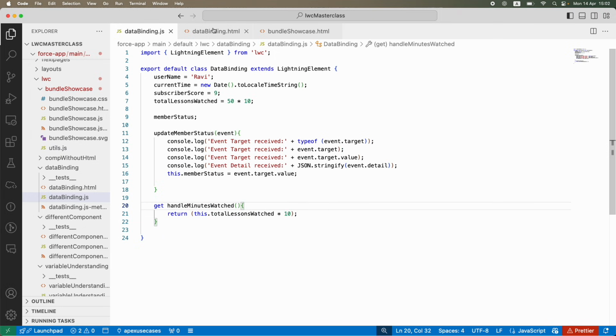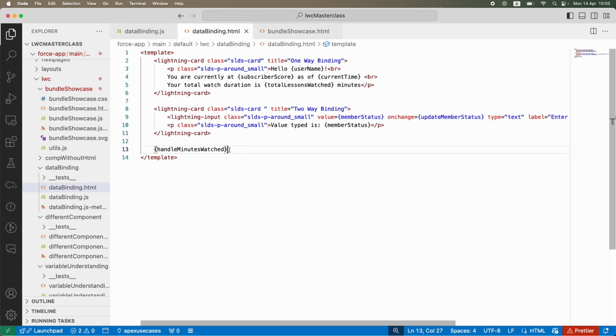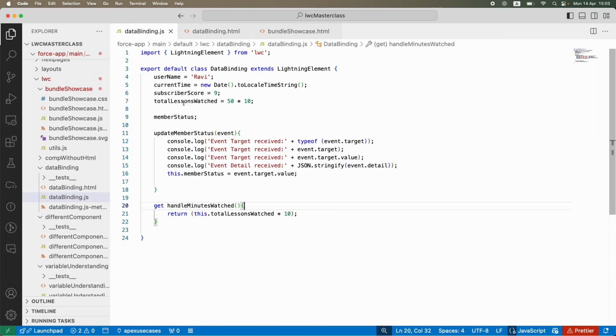What will happen now when the HTML is rendering, it will take a look at this particular variable. It will see whether this variable is defined or not. Okay, not defined, but is there a getter method defined for it or not? So a getter method is defined and it contains the same name. So it is going to look at this particular code and return whatever is evaluated. Now this dot total lessons watched is going to be 50, and what it will do is take the 50 value from here, multiply it by 10 and return 100.